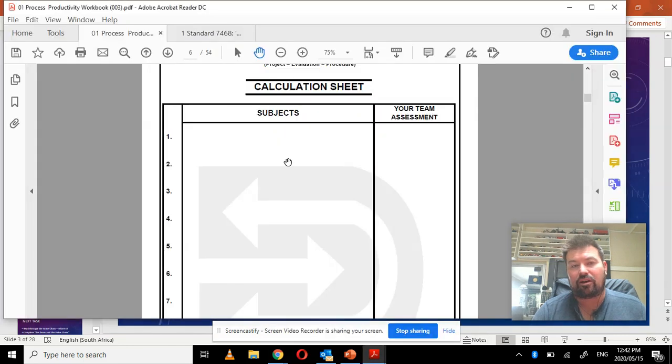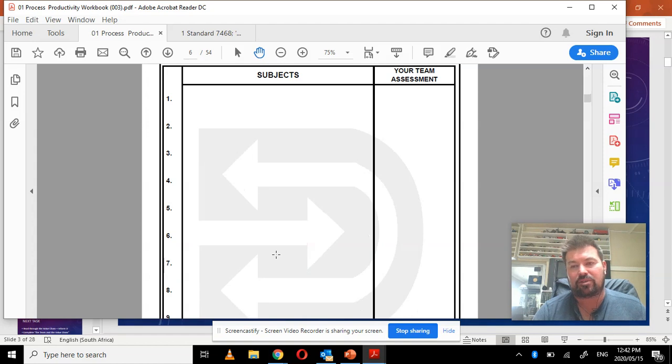That is where they're going to go in. So you're going to generate that. You're going to put in all of those different subjects.